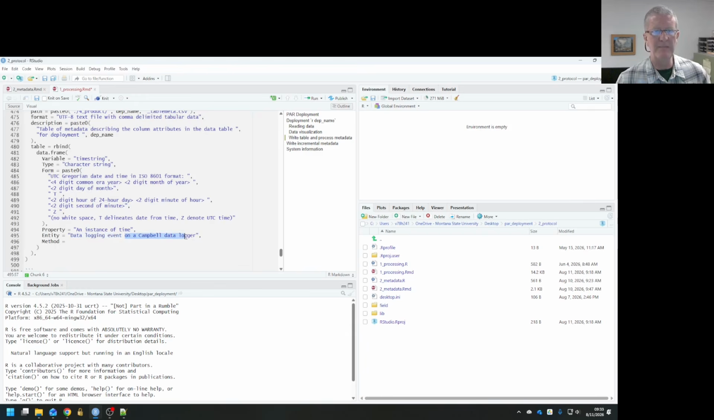And we can be a little more specific that we're talking about a Campbell data logger that's out there in deployment. That's what I mean by an entity. What is this property? What are we trying to describe with this property? That's what belongs in the entity.